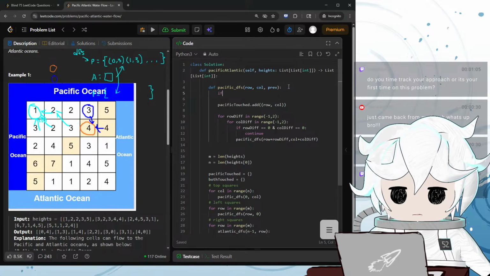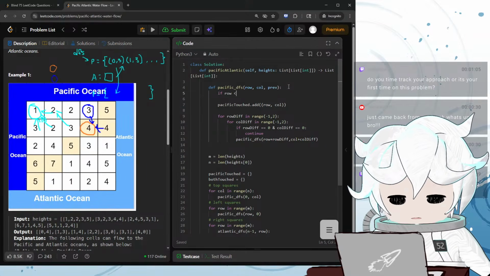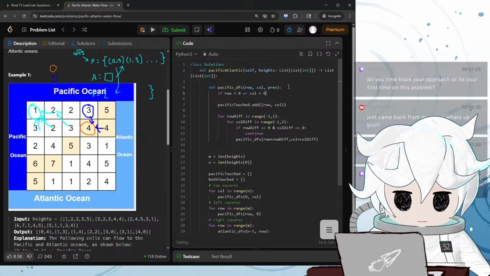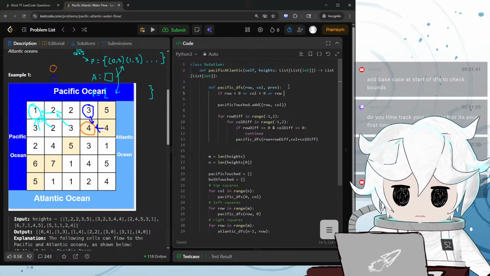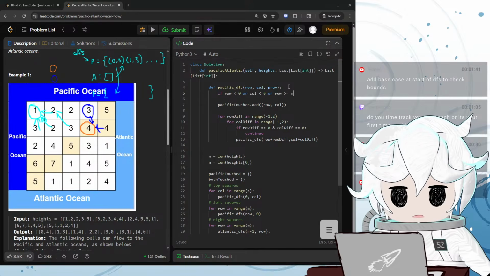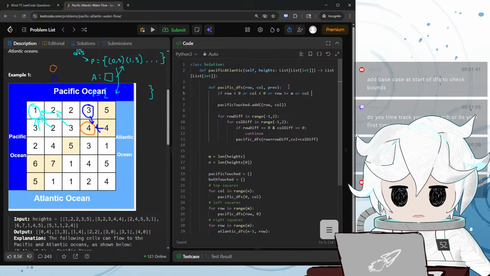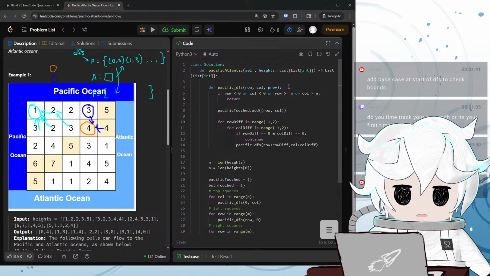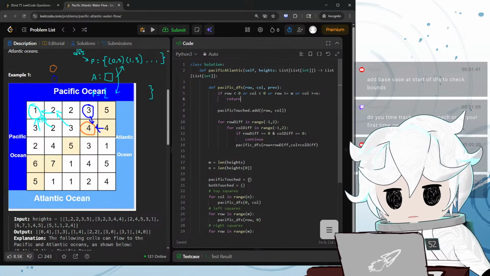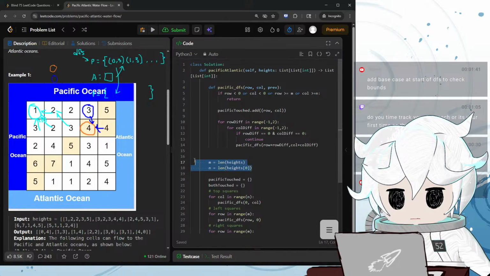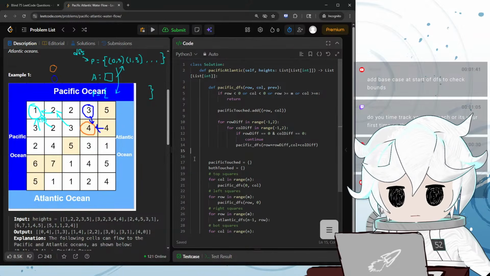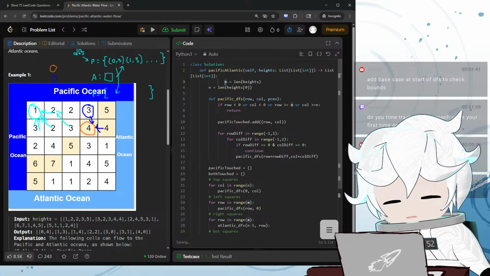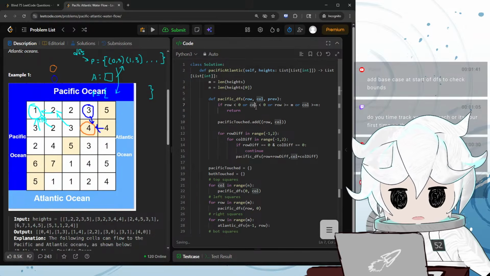So if we're out of bounds, if row is less than 0 or column is less than 0, or the row is greater than or equal to m, or the column is greater than or equal to n, then you just return like a scaredy cat because you're out of bounds. I should also move these variables upwards so we can use them, right? And you don't do any work for those recursions.